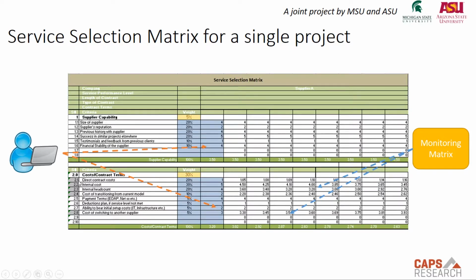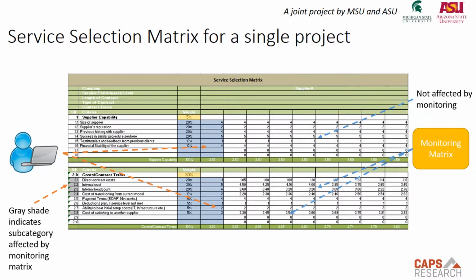That is for those elements that are in the gray here. The gray elements are impacted by the monitoring matrix. The others are not. For instance, you notice the supplier capability doesn't have any one of those, because we're picking the same supplier, so there's no reason for there to be a difference in those scores. All right, so that's what the gray indicates. And you'll see that, again, there's some that are not impacted.